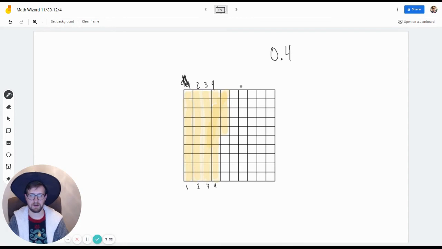4/10. Now I just count these leftover hundredths. How many extra pieces do I have? 1, 2, 3, 4, and 5. 0 ones, 4/10, 5 hundredths. Now I've written my number, all complete, 45 hundredths. And just for fun, I can also write this as a fraction, 45 hundredths.